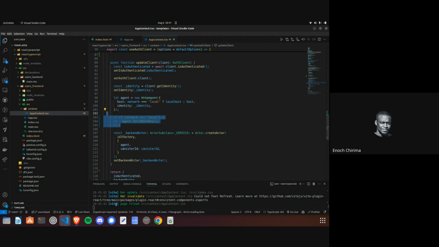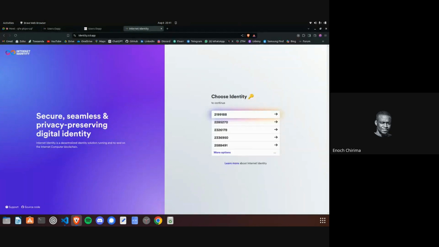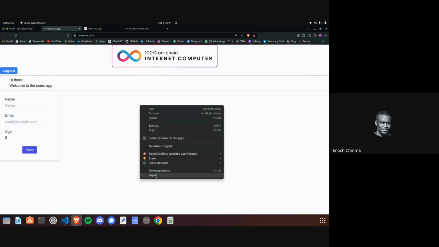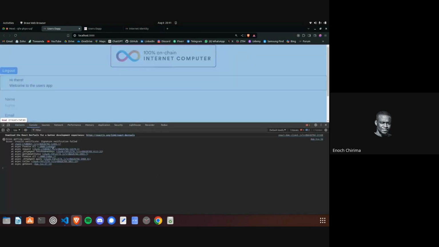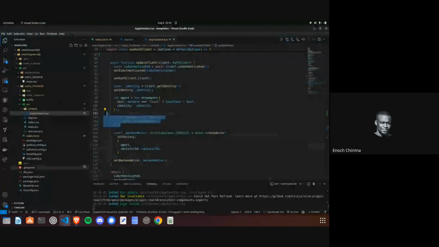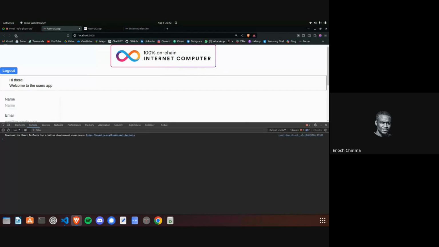Let's see if we will get an error right away. Exactly, signature verification failed, right? You will get this error: invalid certificate, signature verification failed. It's because it doesn't have that threshold public key for the subnet it's running on, which is our local replica. But if we put it back, the error is gone. It's now fixed.